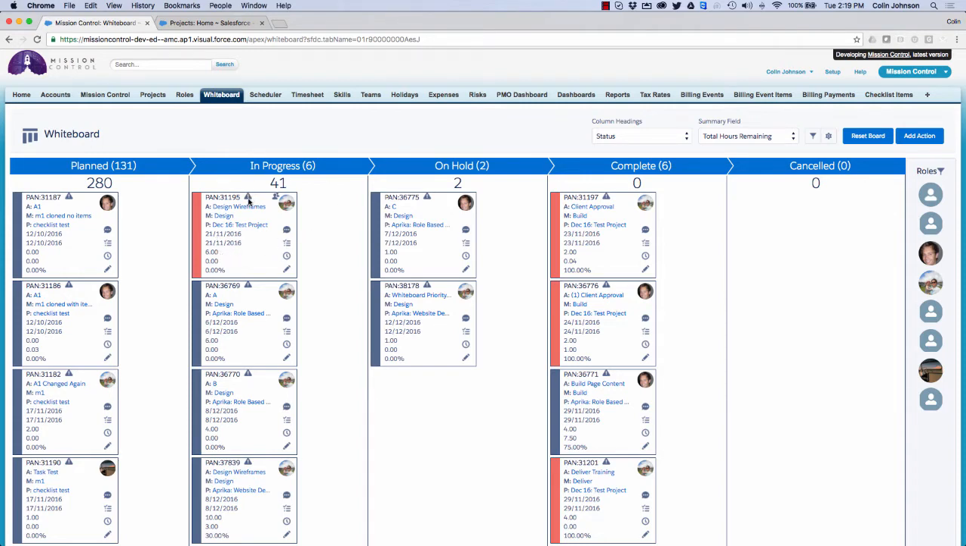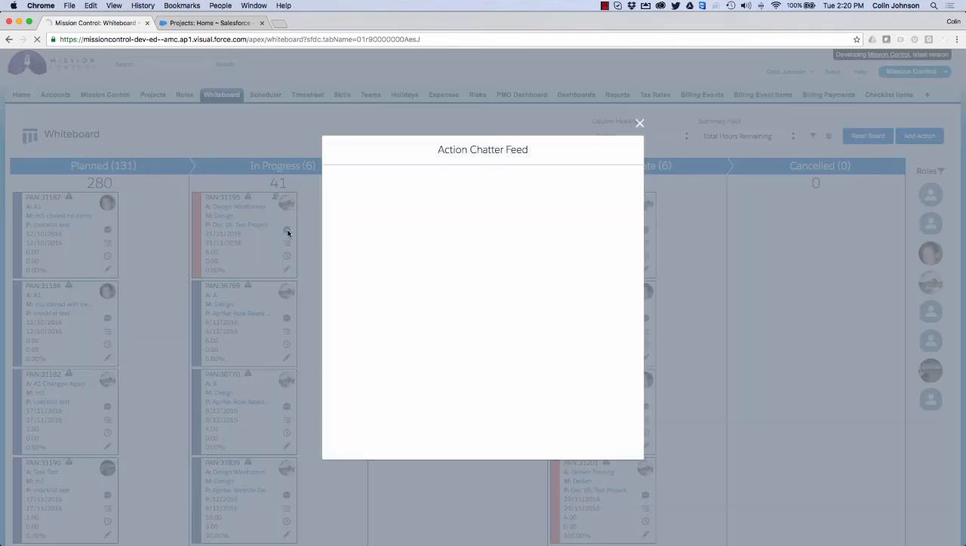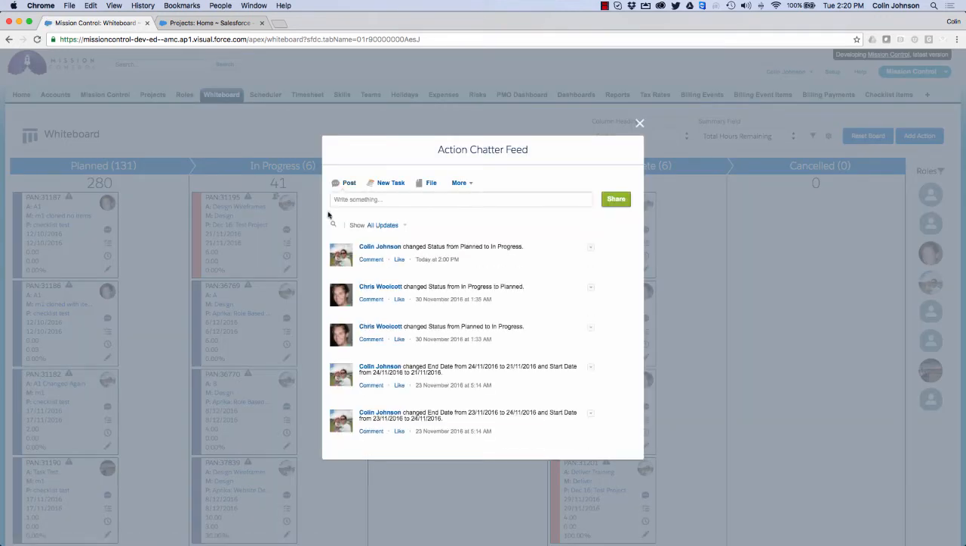I also get this indicator telling me that my end date is approaching. So if my end date is within the next 2 days, I will get this warning appear. I can see who the action owner is. I also get the ability to see that this action has contributors on it. If I click on this icon, it takes me straight through to the chatter feed for the action. I'll be able to collaborate with my colleagues directly from the whiteboard here.